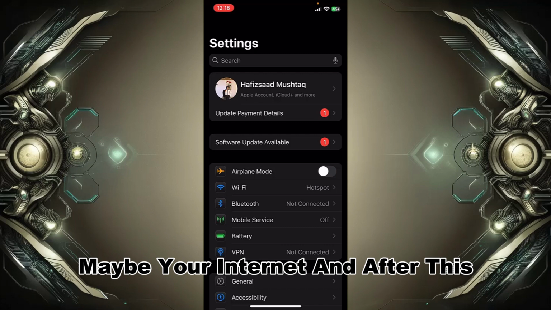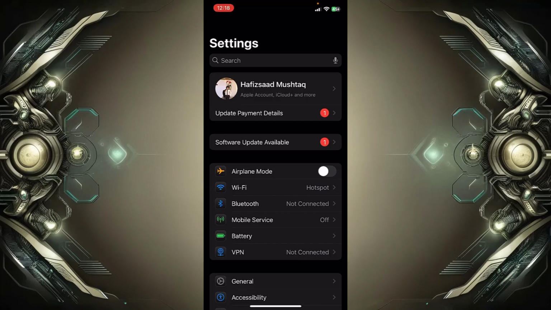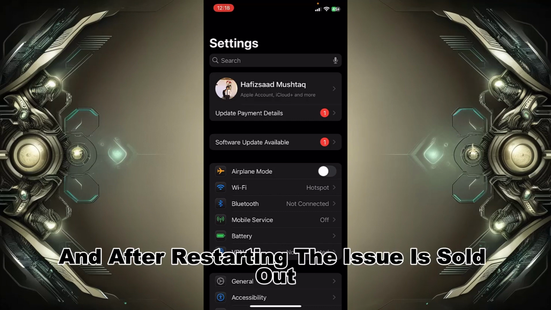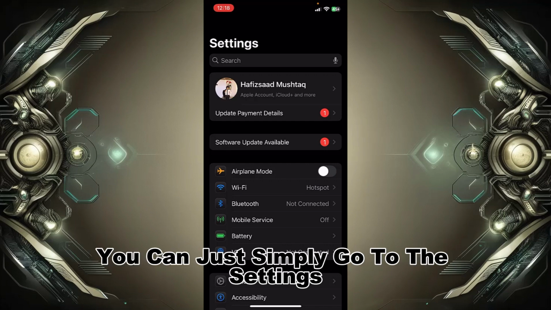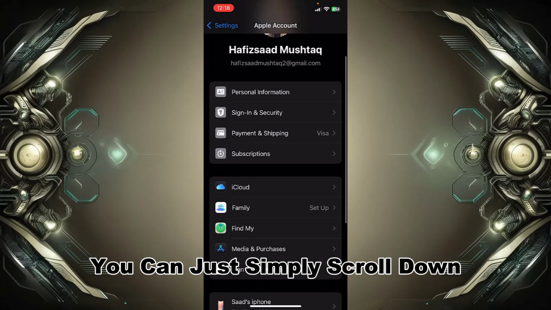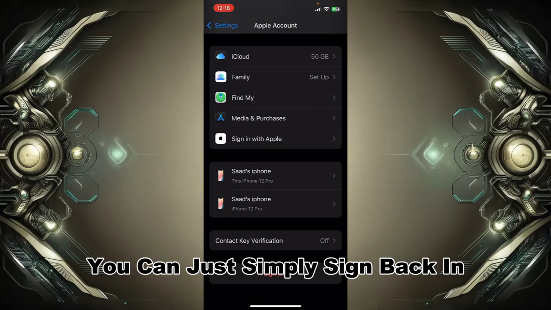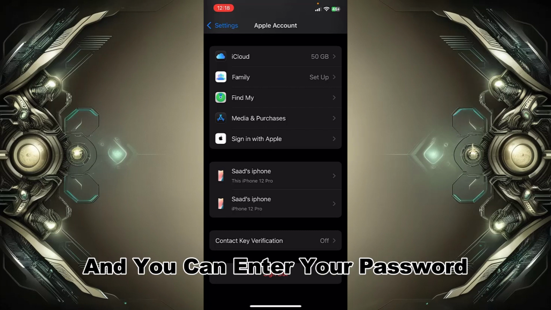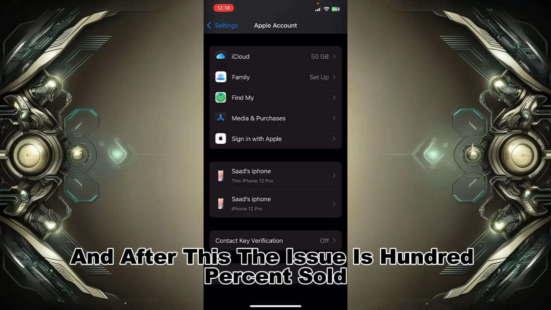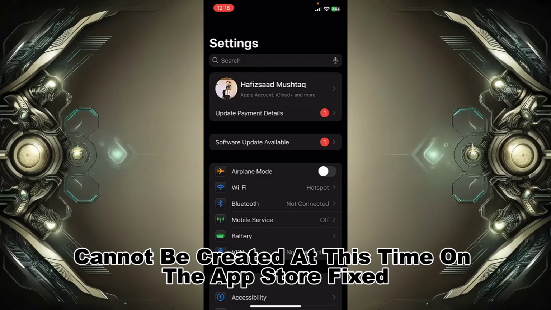After this, the alternative method is you can simply restart your mobile, and after restarting, the issue may be solved. If the issue is not solved, you can simply go to the settings and tap on the name, and after tapping on the name, you can scroll down, sign out of the Apple ID, and restart your device. After restarting your device, you can sign back in and enter your password. After this, the issue is 100% solved, and that is how to fix "your account cannot be created at this time" on the App Store.